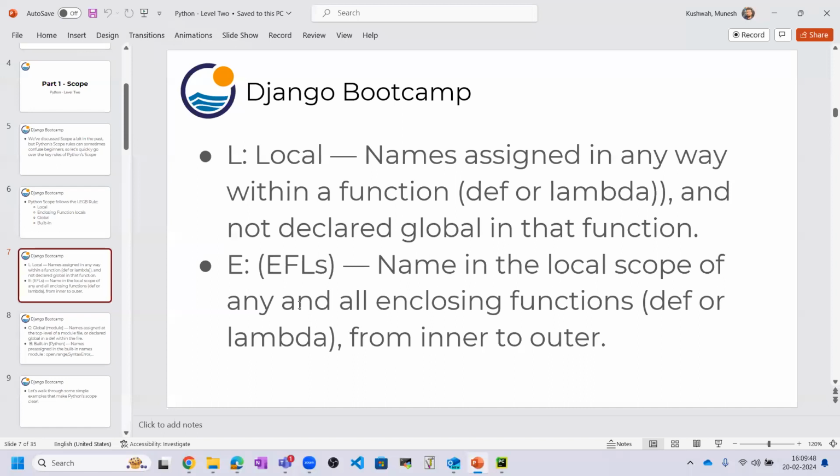This enclosing function locals is a little bit different from local, but it works like locals only. Inside the function you also use different if-else conditions and different situations, like switch case also. So in that particular enclosing block of code, whenever you are using that function, that is EFLs, meaning enclosing function locals.